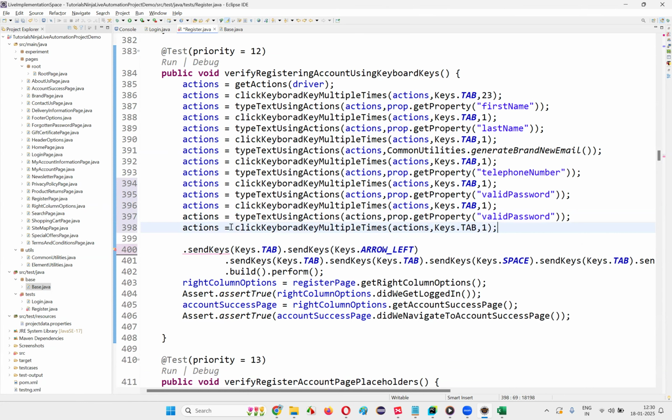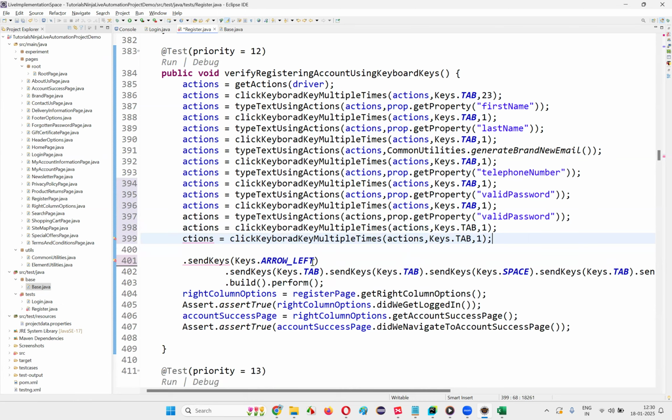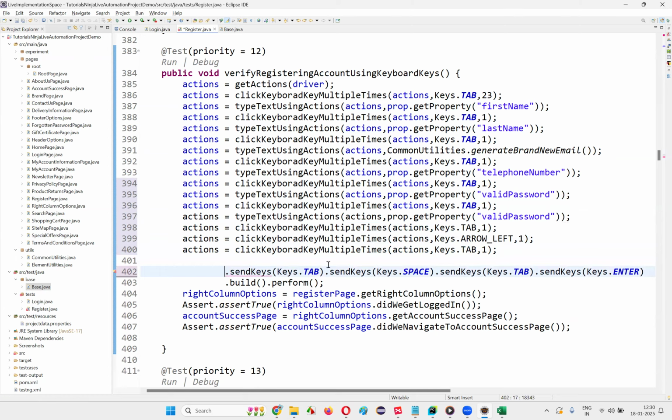Again, this one, then press tab key once is done. Then we have to press the arrow key once. Write down which key, Keys.ARROW_LEFT. Done. Then again tab key. Then again, how many times? Two times, right? Here I can simply pass two instead of writing it two times.